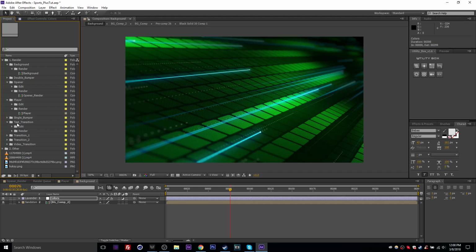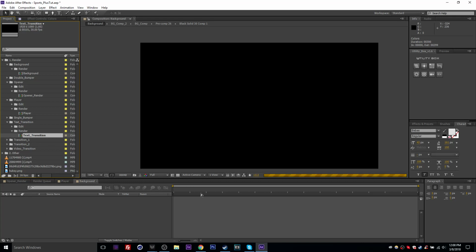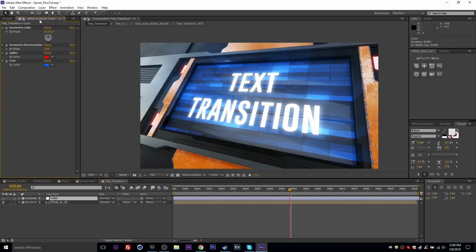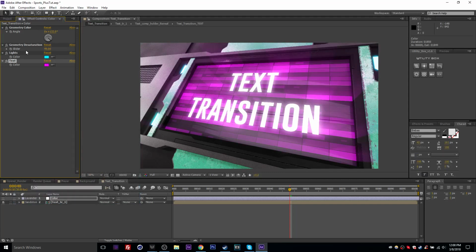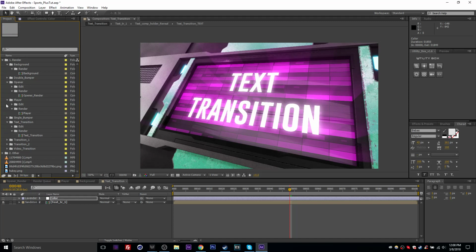So render, text transition render, go inside the text transition composition, there's a color layer, change the color of the geometry, desaturation, change the color of the lights, and then the color for the text. And all of the compositions work exactly the same way.